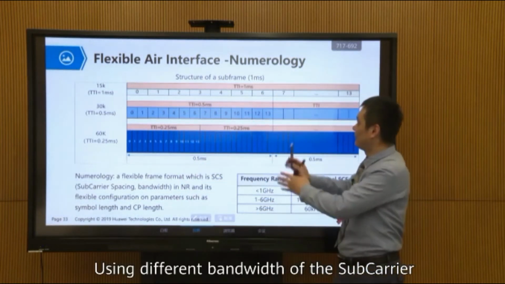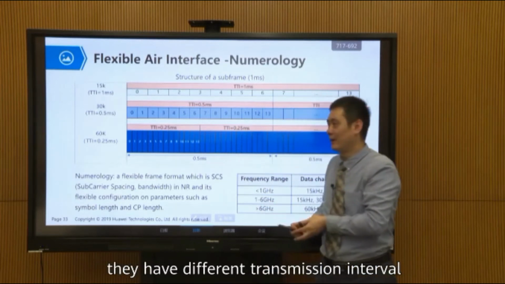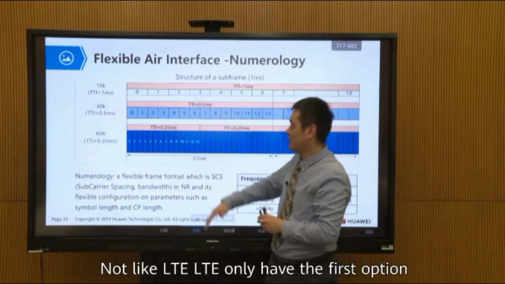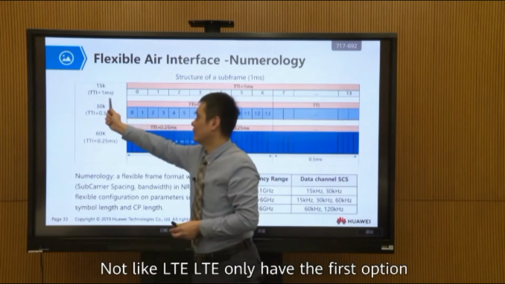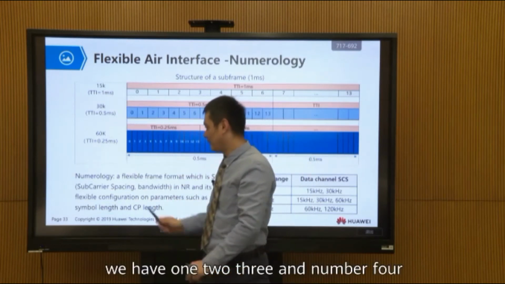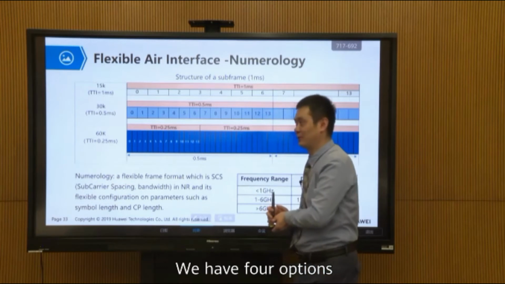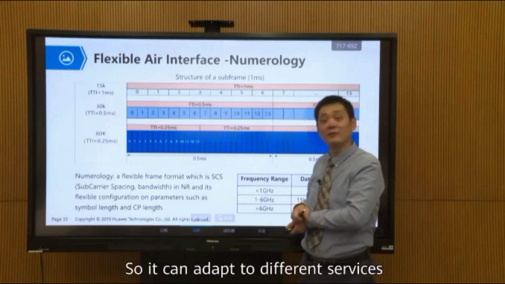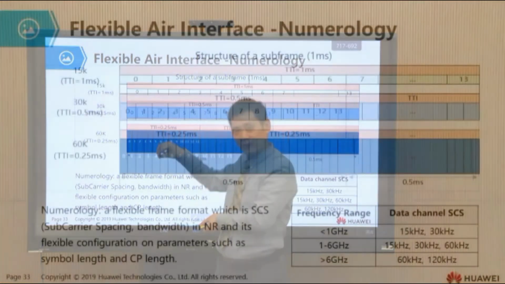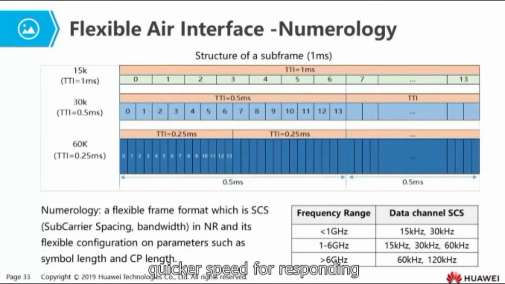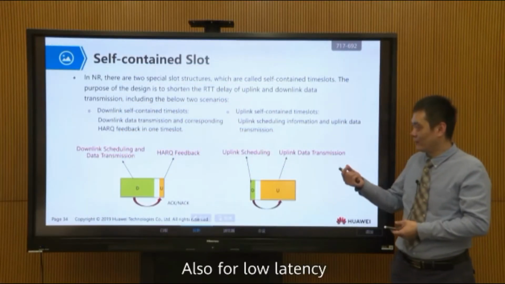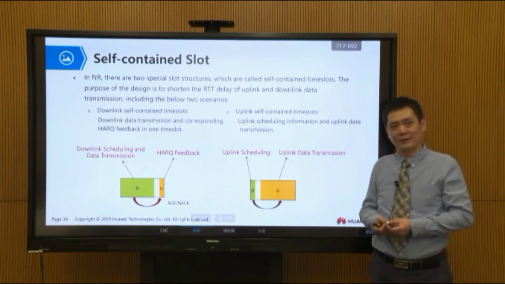Using different subcarrier bandwidths, they have different transmission intervals. Not like LTE. LTE only has the first option, this one. For 5G, we have 4 options. So it can adapt to different services, and it has quicker response speed. And self-contained slot is also for low latency.